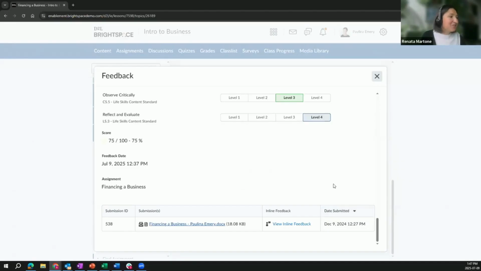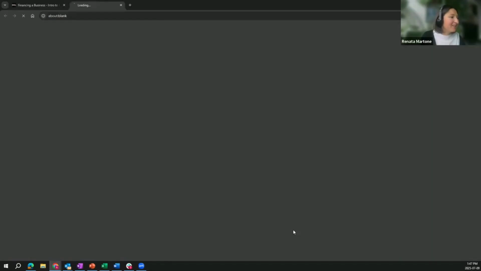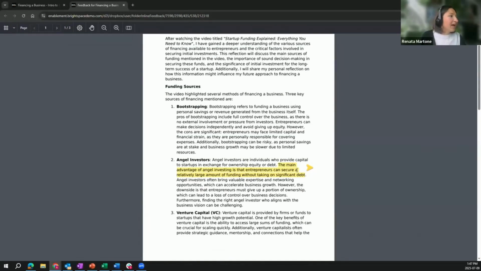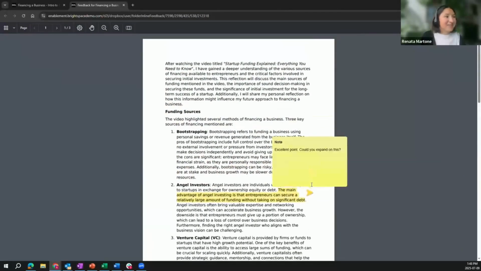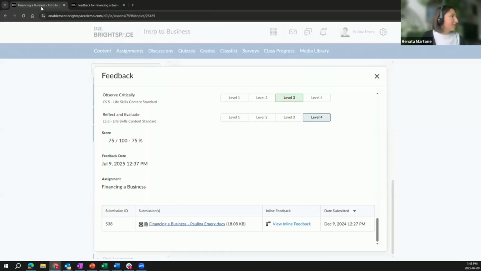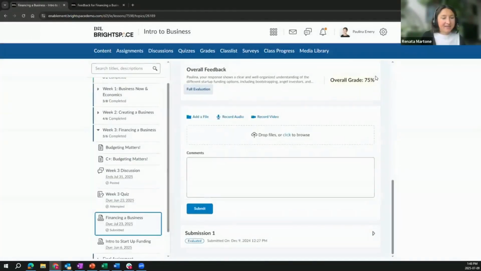And then she can also look at that inline feedback that we provided. I know we gave feedback to another learner, but it would be the exact same. She can click on View Inline Feedback, and then it's going to pull up her assessment that she submitted. And then she can go ahead and view any notes that were added on her assignment. So that's what it would look like for her to see that inline feedback here.